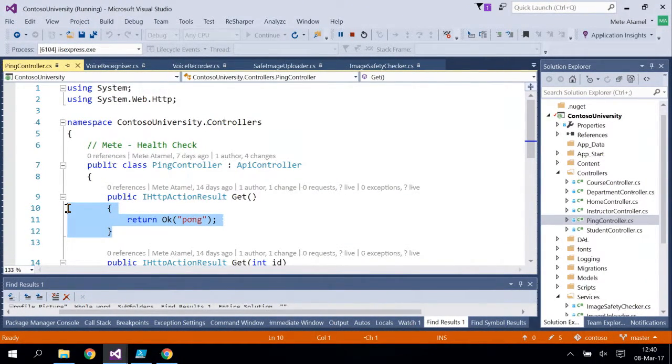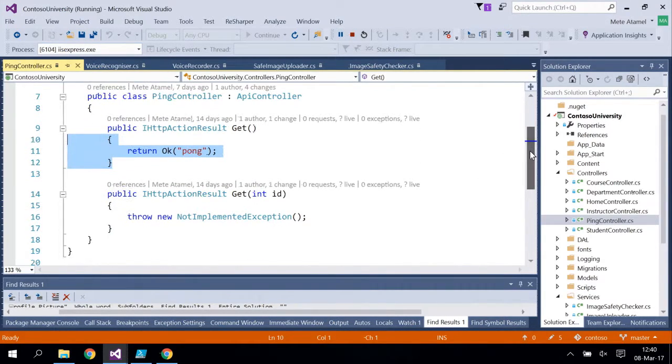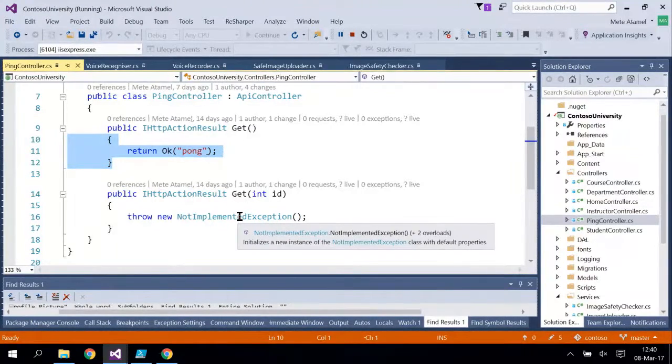Normally, in a real-world application, you want to check your dependencies and make sure that they're healthy before you return OK. But in this case, I'm just returning OK no matter what. I also created another endpoint with some ID, and I'm just throwing an error because I want to show you how this works in Google Cloud Stackdriver error reporting.